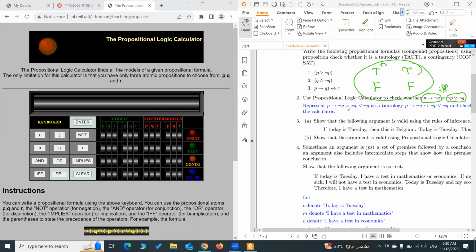So if and only if is exactly the same as equivalent, guys, which means that you can represent this as this compound proposition, and I check whether this compound proposition is always true, which is a tautology. If it's a tautology, it means that the two sides are equivalent, okay? Okay, so how can we do it? Using a truth table, you can do it easily, but let's check using the calculator.